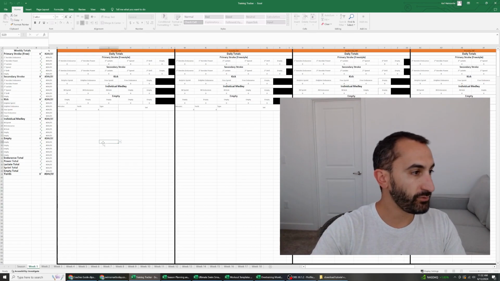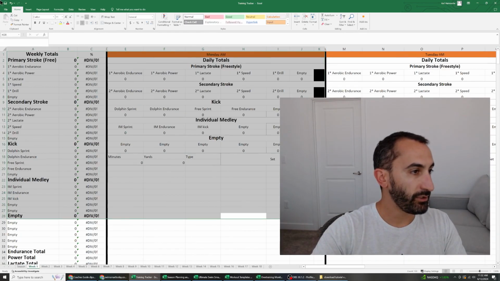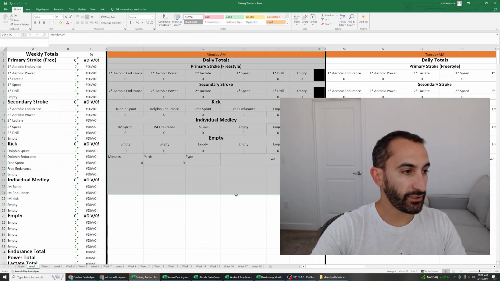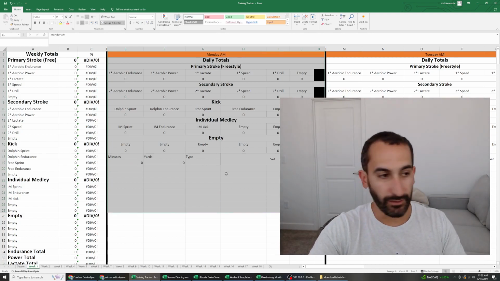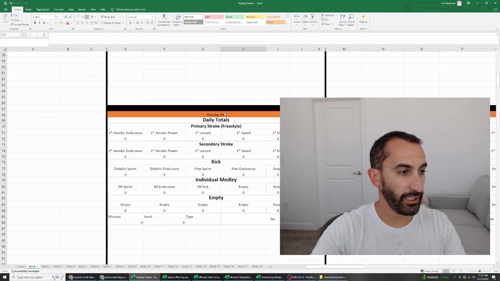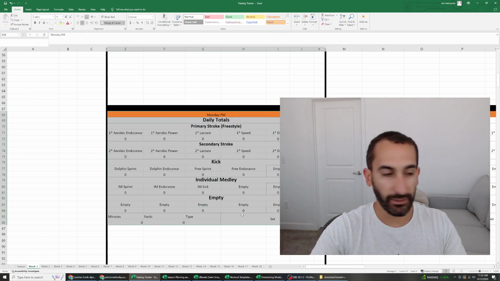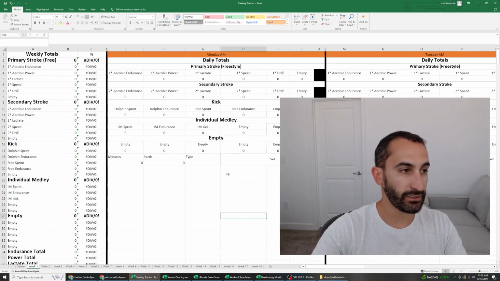I'll zoom in here a little bit so we can get a better idea of what's going on. So for instance, this column is Monday, and this is a Monday AM. And if you do 2 workouts a day, you have a Monday PM down here at the bottom. Again, if you don't use them all, you can leave them empty. It's not a big deal.